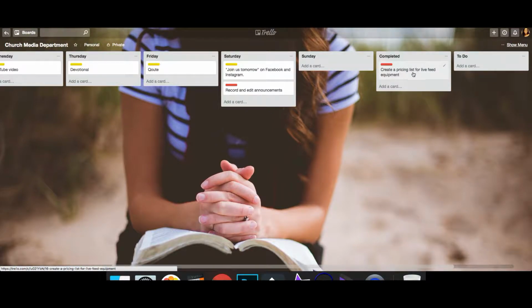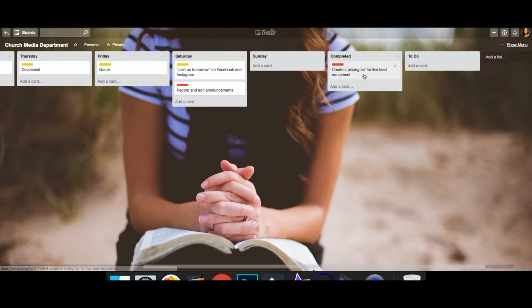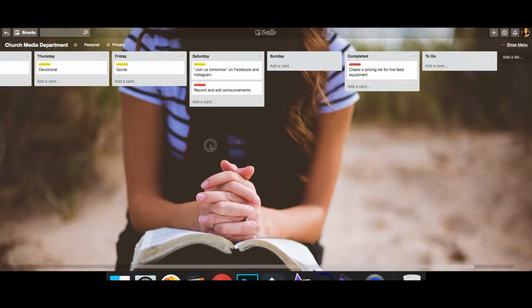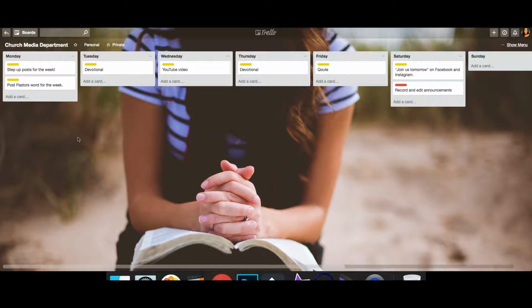This was something I had to do this week, create a pricing list for our live feed equipment because we're upgrading, and I've done that. I just need to honestly get it to Pastor. Sundays I don't ever do anything, but I do have it on there just to be safe. But this doesn't really change. There's nothing that really changes about it. Okay.